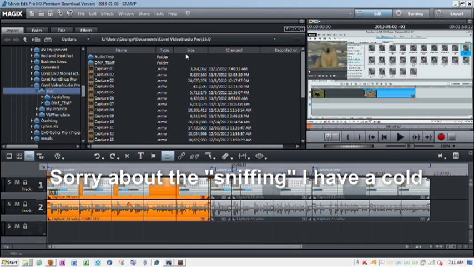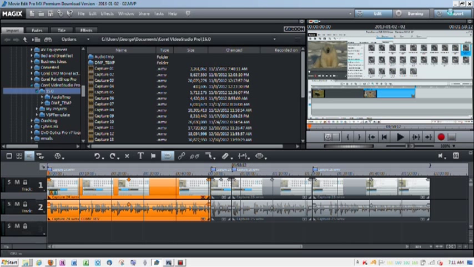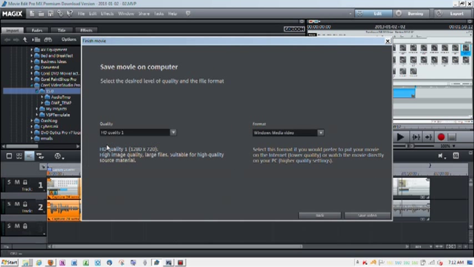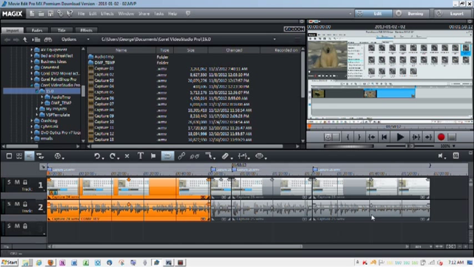Hi, so what I'm going to show you here is just how to export a file. A lot of people will try and use this button up here, the export button, and that'll bring up this dialog, and you can output as a video file. But you can see your quality and format choices are pretty limited, so I typically don't use that.